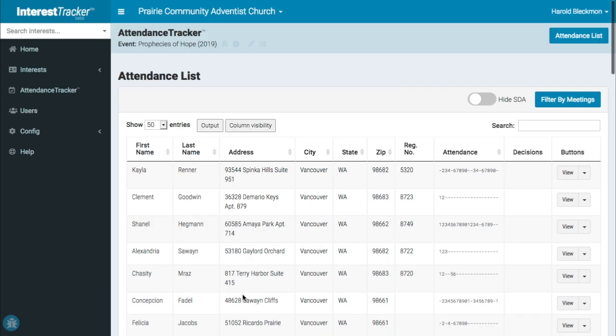Next, notice that there are two additional columns not available on the standard interest list: registration number and attendance chart. That's because both of these are specific to this event. When this interest registers for a future event, you'll receive a different number specifically for that event.